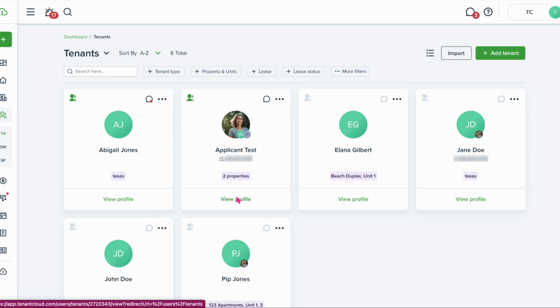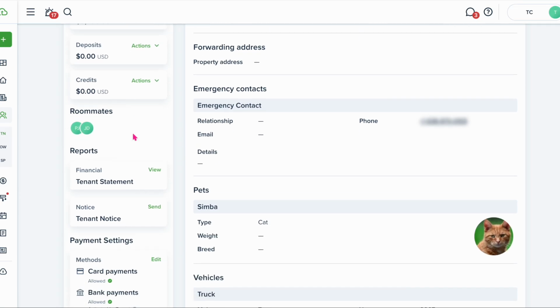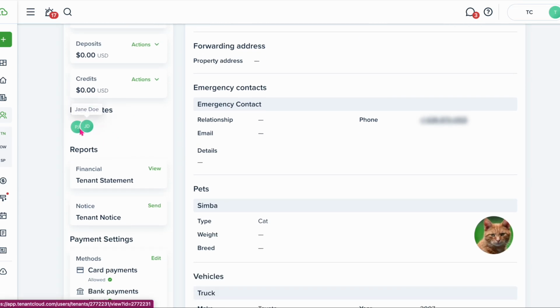If we go into the tenant's profile, we'll see here there's a column with their contact information, some widgets that show their outstanding balance, the deposit balance, and a credit balance. At the top right, you'll see two little people. If they're green, that means you're connected, and you'll see the option to message them. Further down on that column, you can see any roommates that they are attached to through a lease. You'll also be able to run a tenant statement report or send a notice.